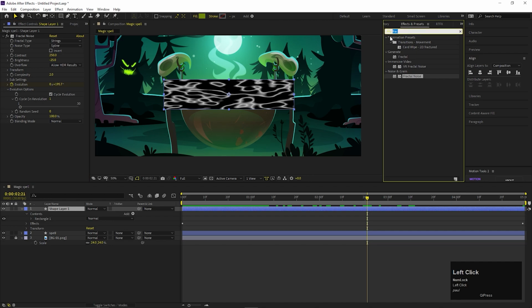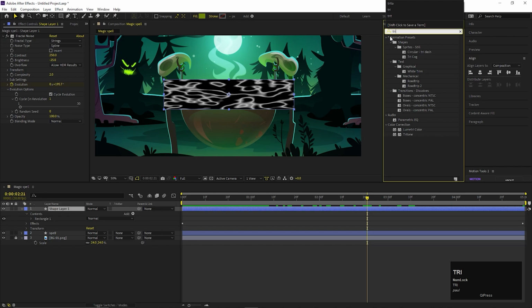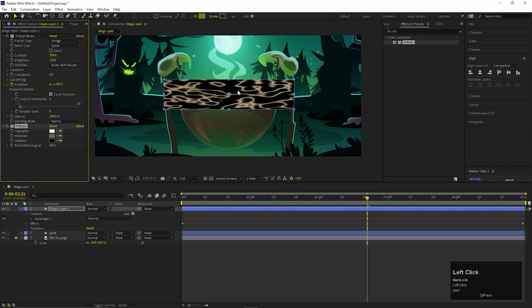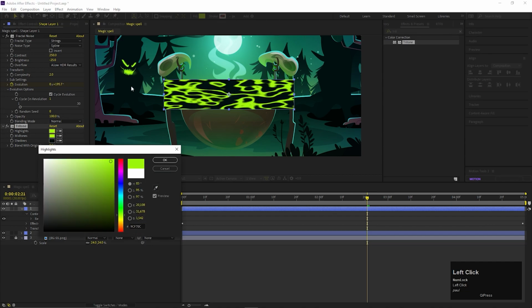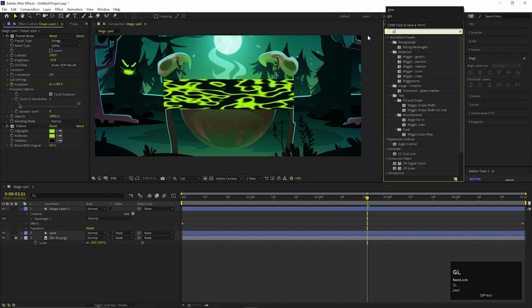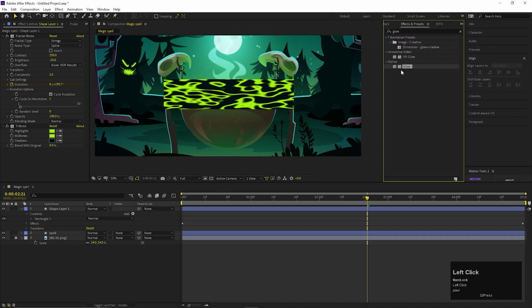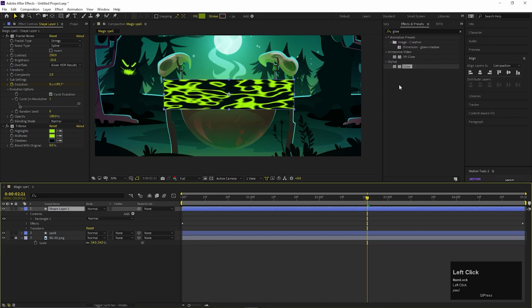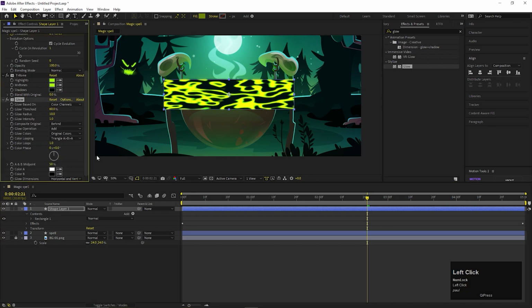Let's add another effect called Tritone. From here you can change the color tone of this layer. Pick a color from your composition, or you can choose your own color. Let's add some glow effect on this layer. Make the threshold value 50%, or you can play with some other values.